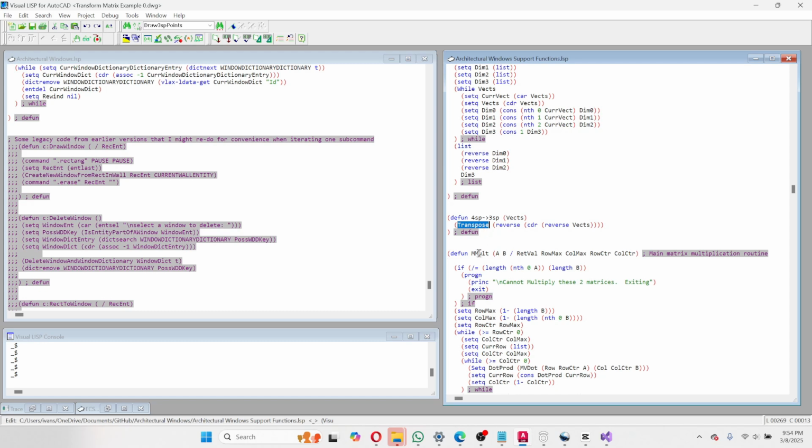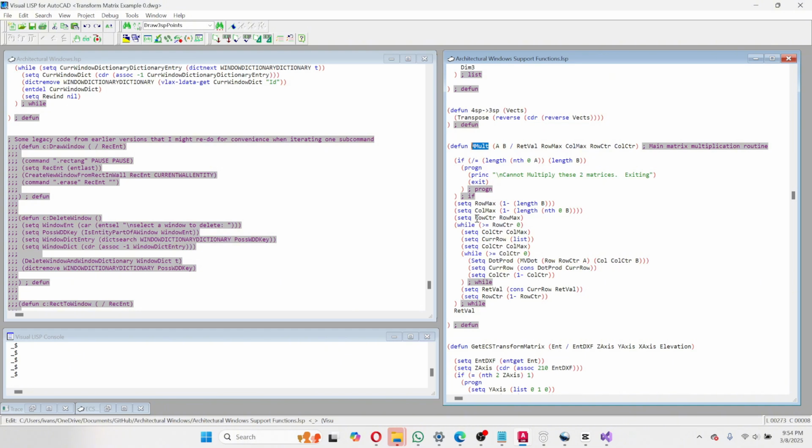And so here is the matrix multiplication function, and what it does is it just implements the matrix multiplication algorithm that everybody learned in high school, hopefully. And it just goes through it one at a time with 2 while loops. While the row counter is less than 0, it goes through all the columns. While the column counter is greater than 0.